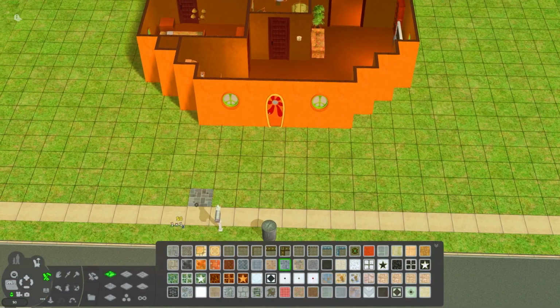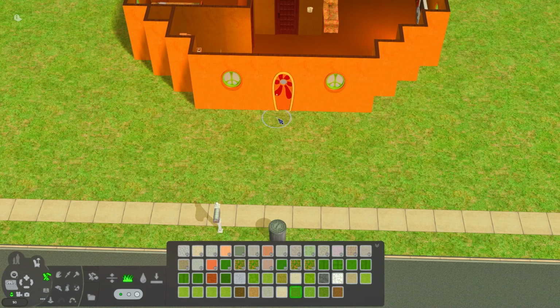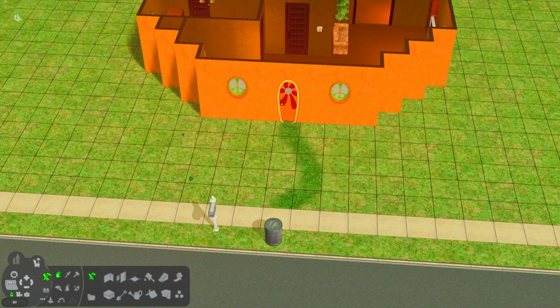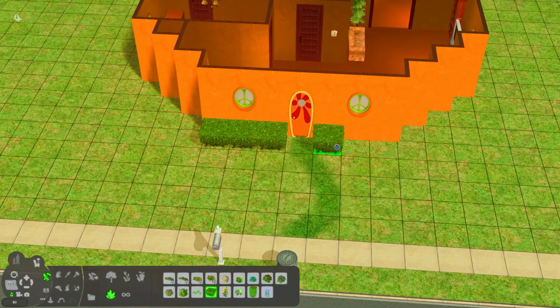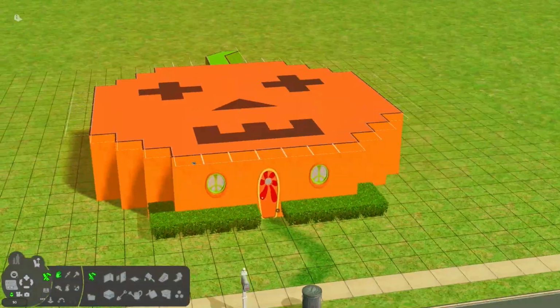So yeah, there's a little on the outside, but not much. Just some bushes. And that's basically it.